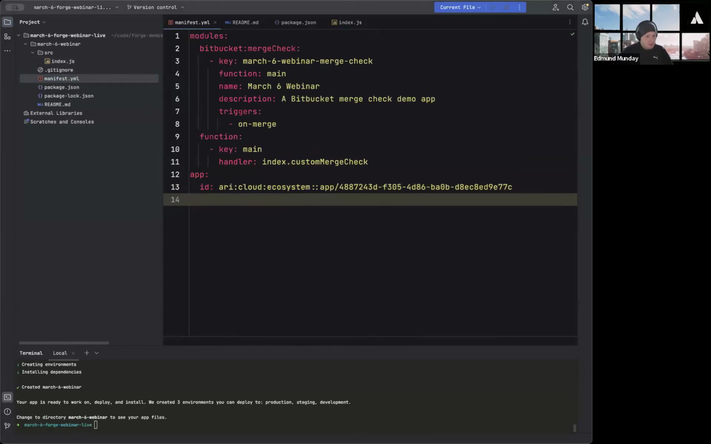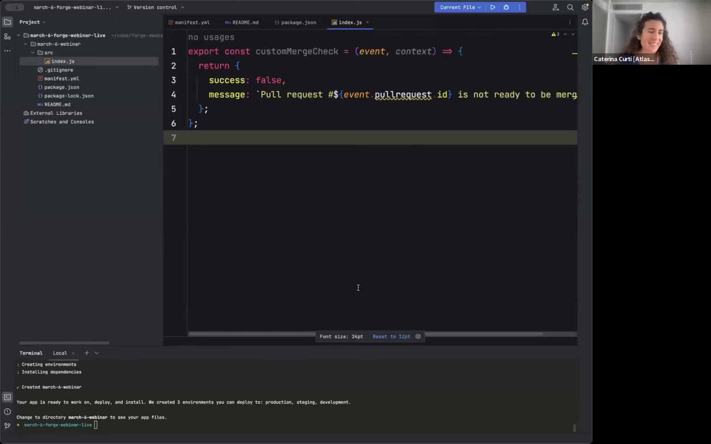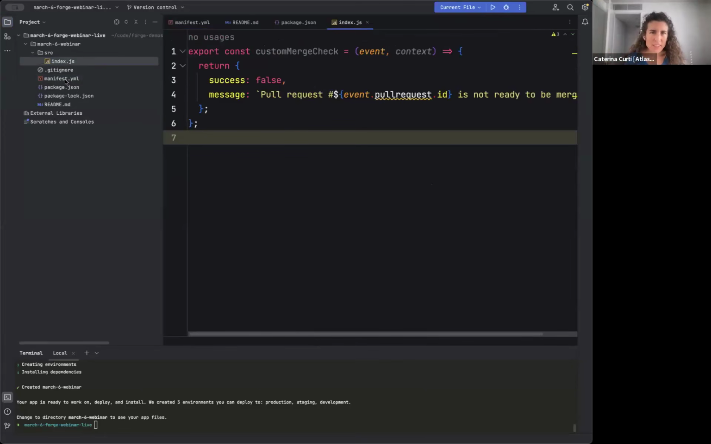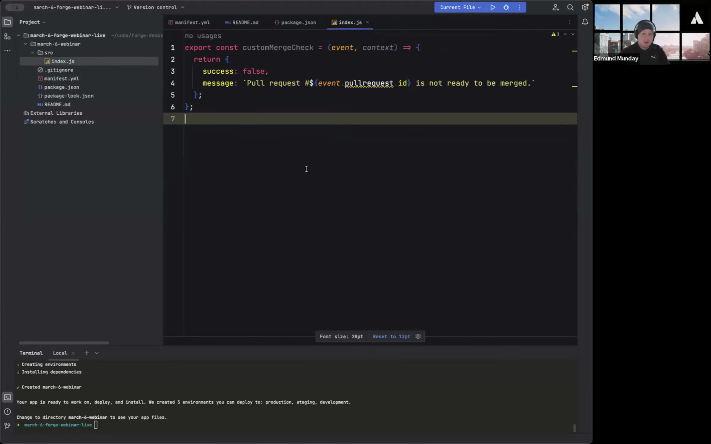Now, what I'm going to do is go to the index file. So this is actually a fully functional custom merge check. Yes, Edmund, it looks like the font size keeps going small and it's annoying me. Maybe it depends on the type of file, on the extension. I think it's set per file. So I'll just remember to zoom in when I go to different files. I'm only going to be working in these two files, so I think we'll probably be good now.